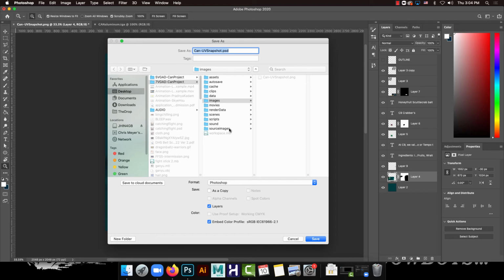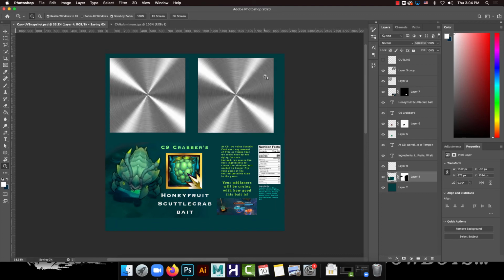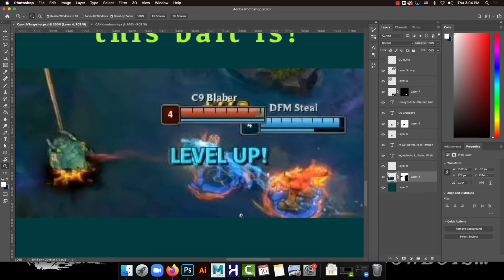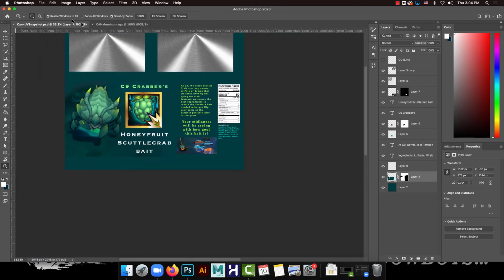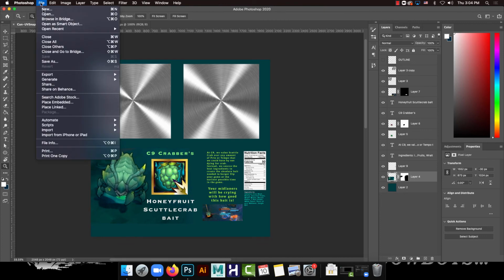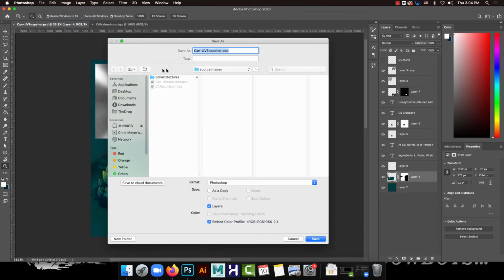In our case, what's up, Alex? The source images, because this is a file that we will be putting into Maya eventually. So can UV snapshot. Oh, dude, you're going to like this. Can UV snapshot, hit save. C9 crabbers, honey fruit, scuttle crab bait. And then I got... Oh my god, no. My boy.